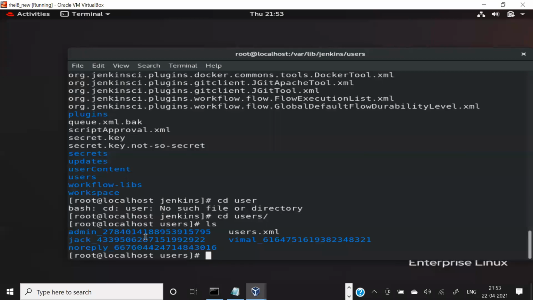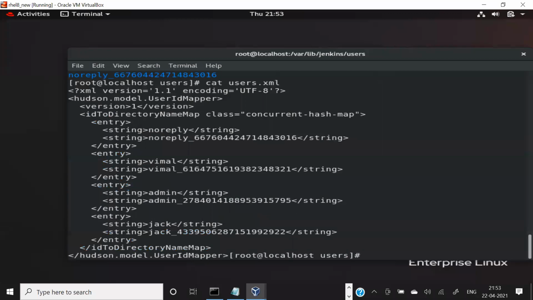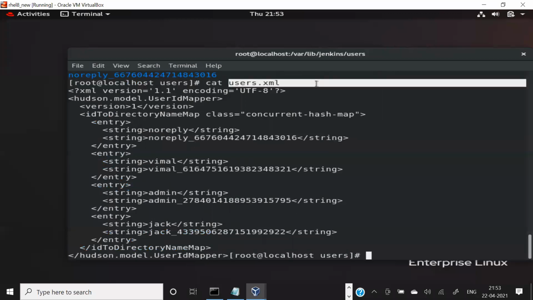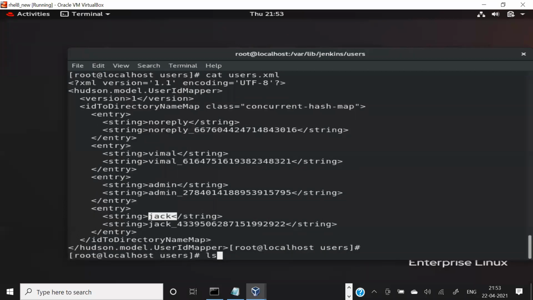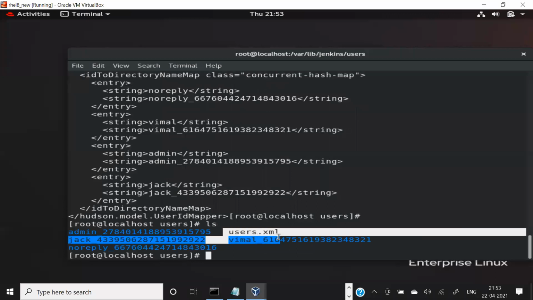Okay, and they keep their user information, some information we'll see in the future. There's one file here called user.xml. This file contains all the usernames we have created, the users we have just created right now. This file only maintains the database of the usernames, not the passwords. Passwords are stored somewhere else.